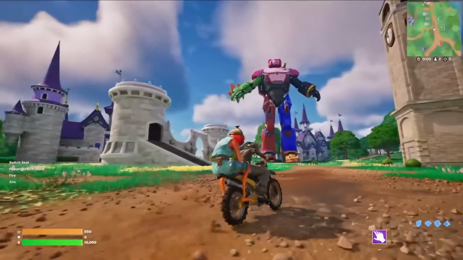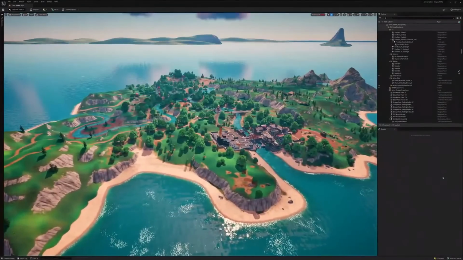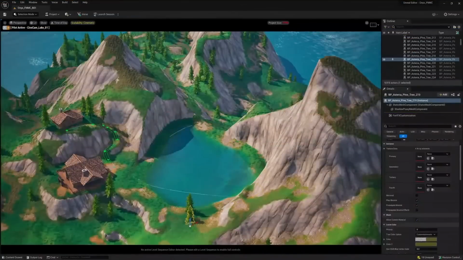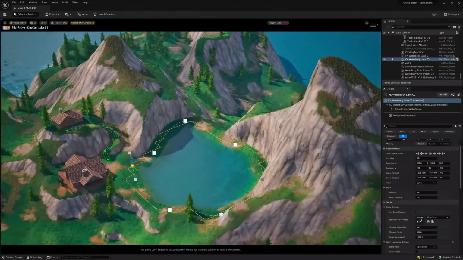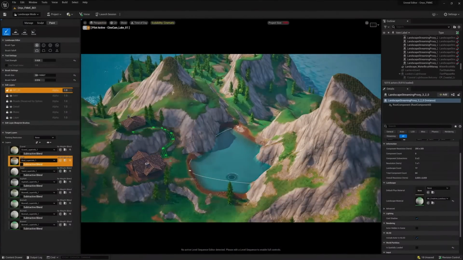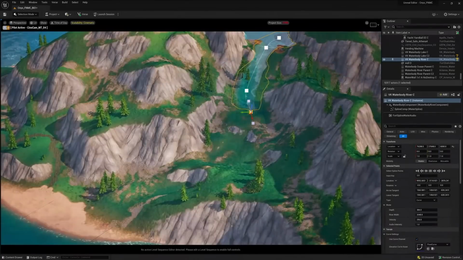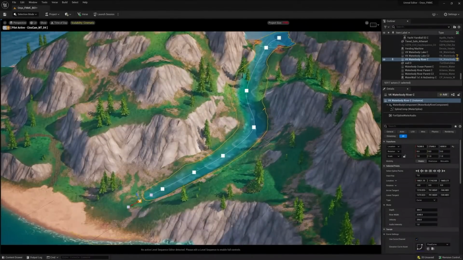UEFN also has tools which the developers themselves use to create Fortnite, such as the landscaping editing toolset. This allows creators to change the look of the island entirely by adding mountains, hills, rivers, or other bodies of water around in your world.